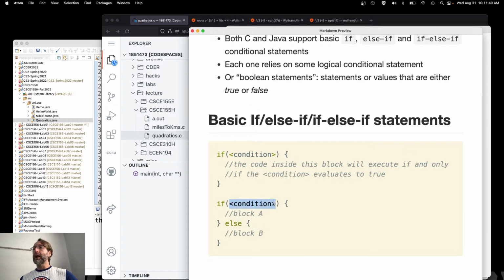Otherwise, you can have an if-else statement. If this condition holds and it's true, then we execute block A. Otherwise, if this condition is false, then we execute block B, right?